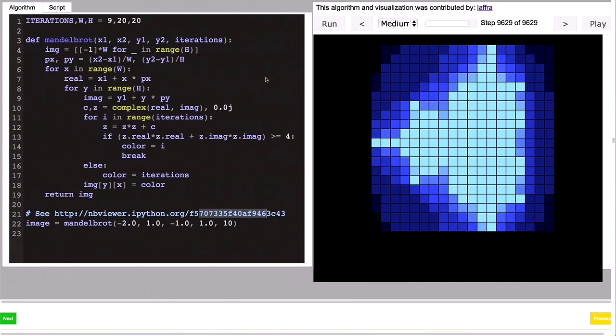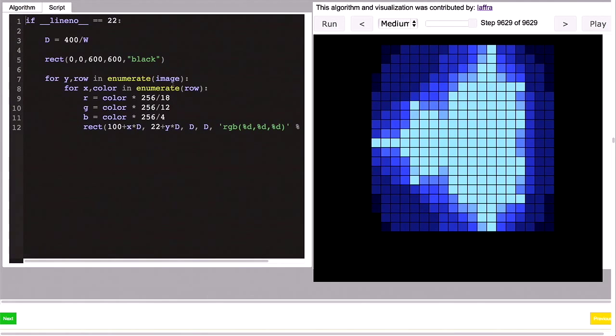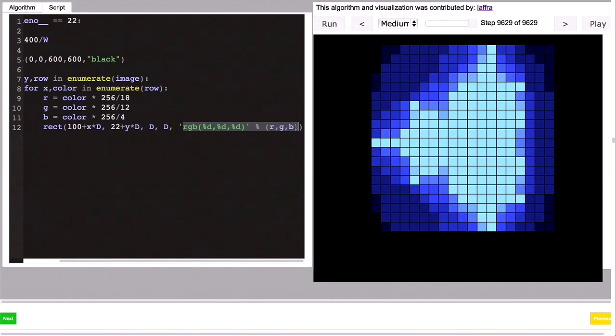But I did write the visualization. So how does that work? It's pretty straightforward, actually. If you have the numbers, you just have two for loops, and you draw rectangles with different colors. And the colors are basically a function of their value.